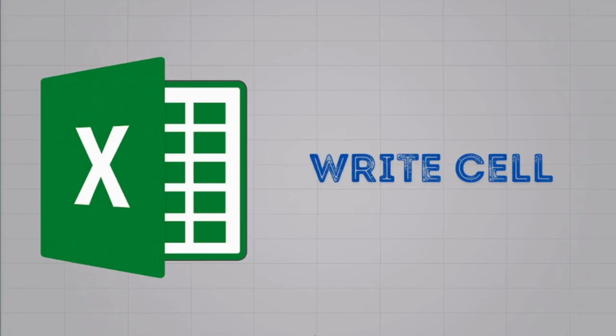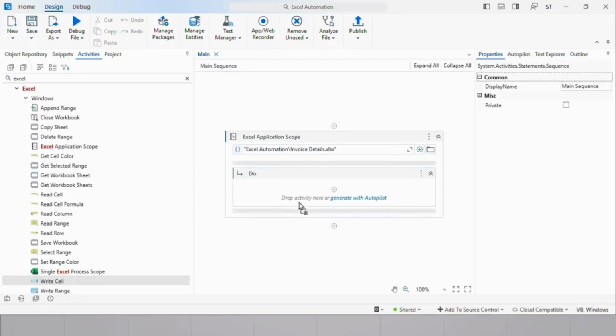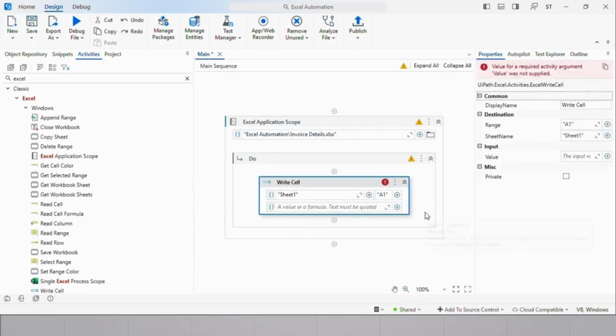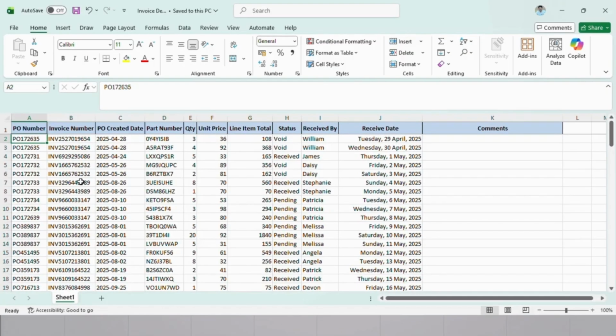Write cell activity. If you want to write or update the cell information in the input Excel file, we can use the write cell activity. Using the write cell activity, we can write or update a single cell or multiple cells in the input Excel file. In the input Excel file, I wanted to update the first PO number, that is the A2 cell number. So let's see how we can update the A2 cell number in the UiPath Studio using write cell activity.